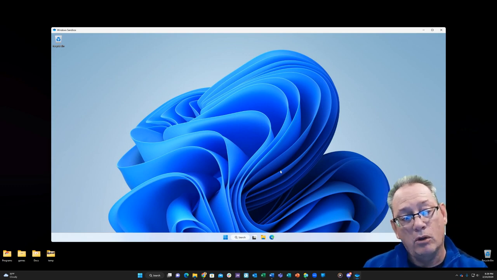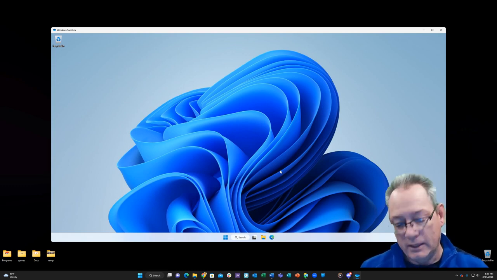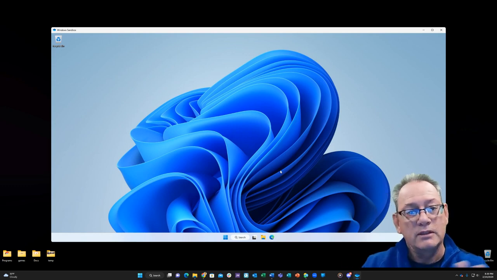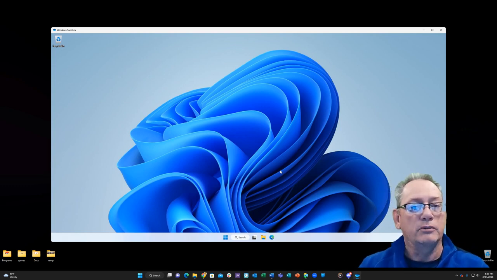Now, the reason it's called a Windows Sandbox is because a sandbox is designed to keep all the sand inside the box, which we know it doesn't really, right? But when it comes to a computer, this Windows Sandbox will let you do things within this operating system that will not affect your normal Windows installation. What does that mean for you?